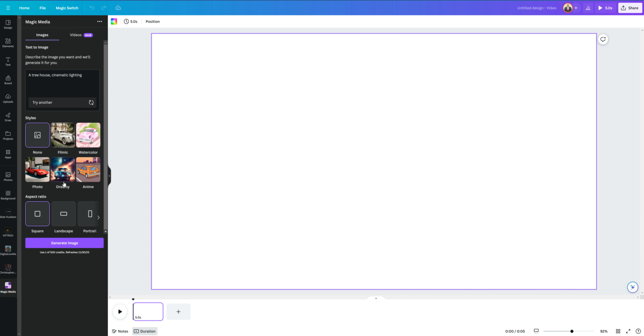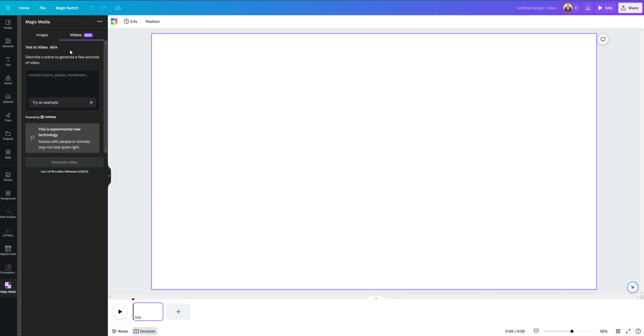This is for images. So any kind of images that you want to add into your video, it can create it for you on the fly. But this is the new thing with AI, with Canva, and you can actually do videos, and it's pretty cool. So let's go ahead and try an example.